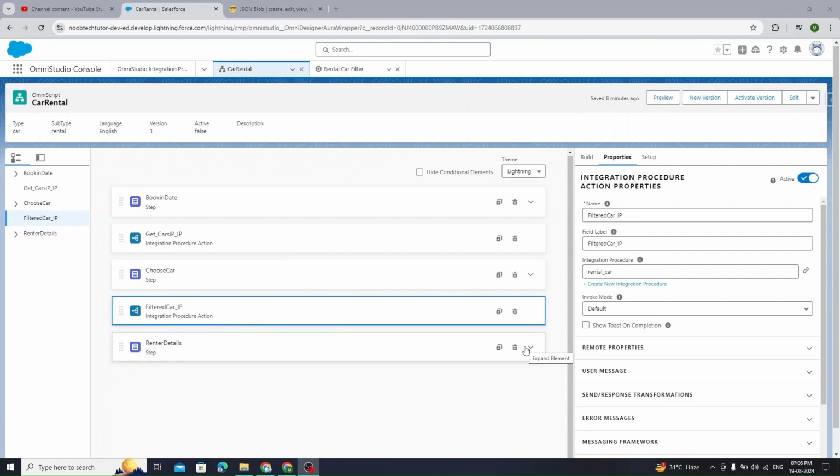In the next video, we will be showing the summary page, and also we'll be creating another IP for it with DataRaptors to save all the details that we have captured up till now.